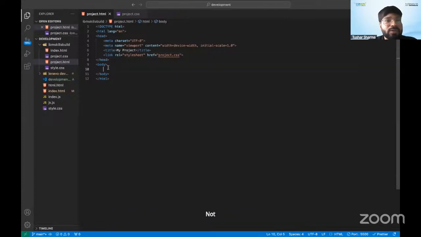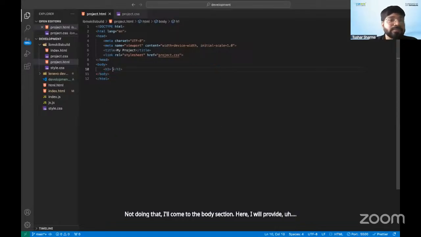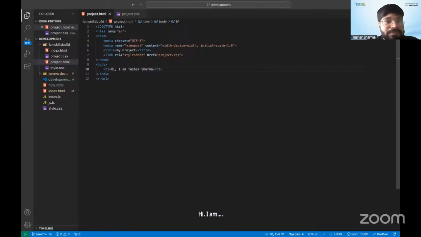Now after doing that, I'll come to the body section. Here, I will provide a heading which says, hi, I am Tushar Sharma. Why not? Okay. Also, I will provide some ID to it. So h1 id, and I will name this ID as main-title, like this. Again, an ID is unique. I cannot use this ID more than once or more than twice, okay?